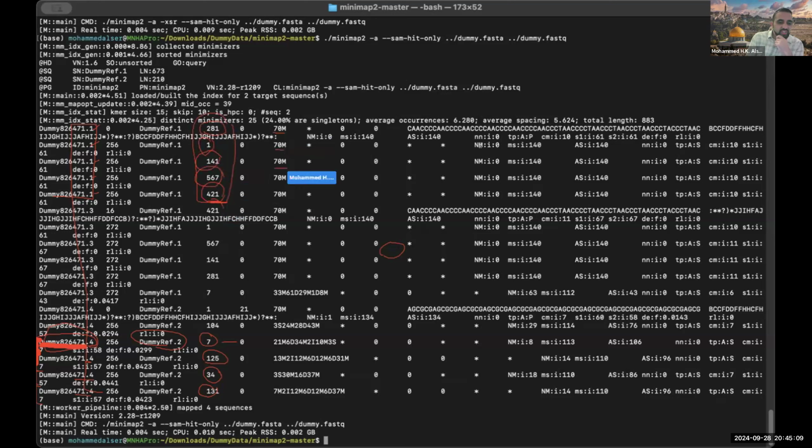This cigar string over here, 70 matches. What does it mean? It means this read appears exactly in the reference genome, with no differences at all, as you can see from the cigar string after performing sequence alignment: no mismatches, no insertion, no deletion.